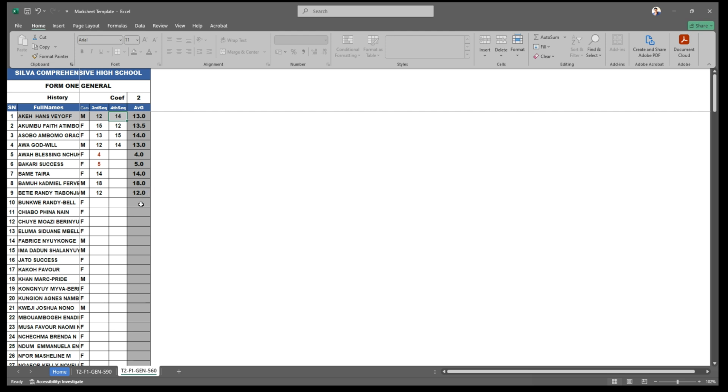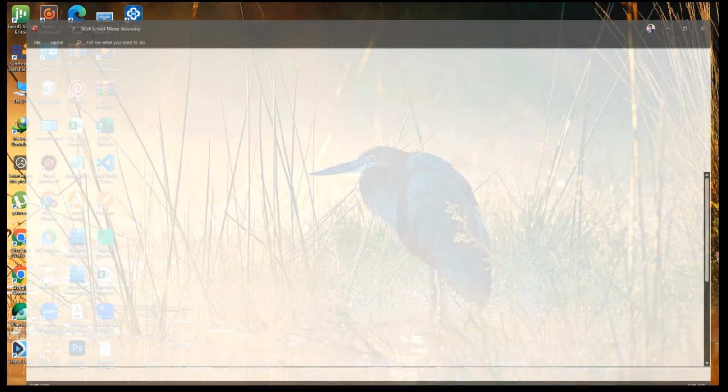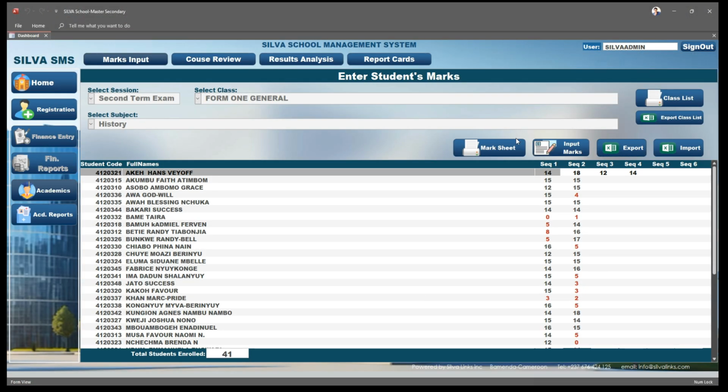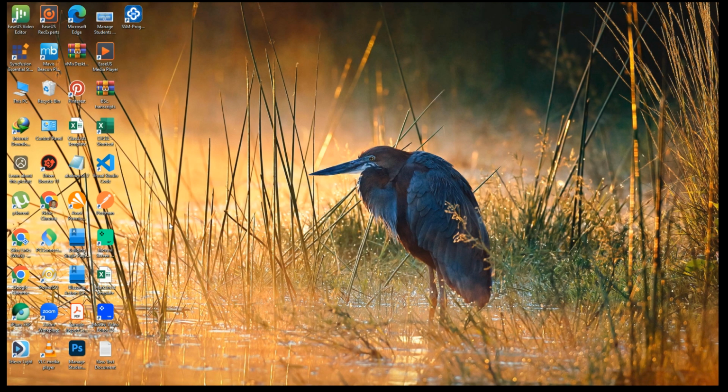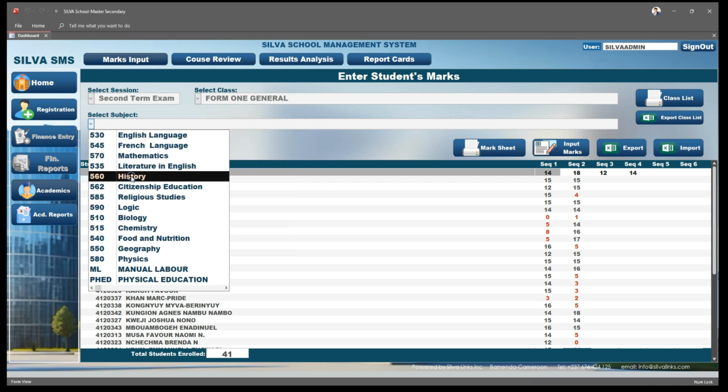And it's very compatible on mobile. That's why you see we have made it long like this. They can even fill it from their phones. When they are done, they close and save, and then they come back to the software. If they bring it back to school, we copy it and put it on our desktop or anywhere that we can see it, and then we select back the same parameters: second term, Form One General, and history.